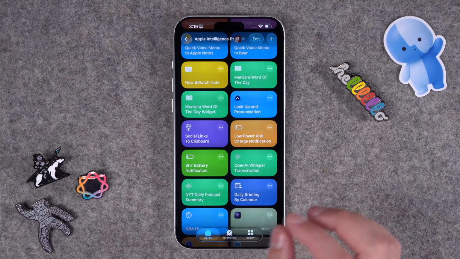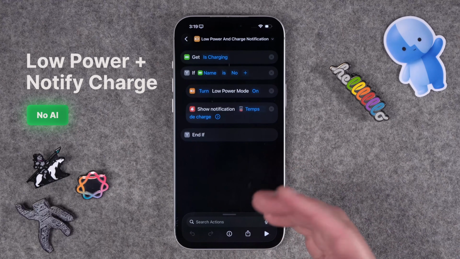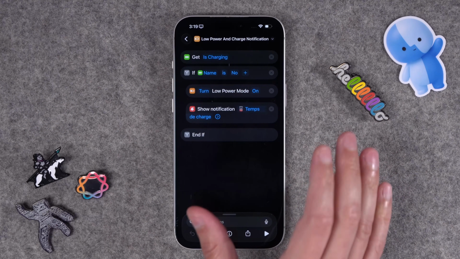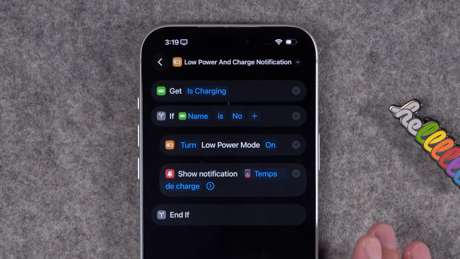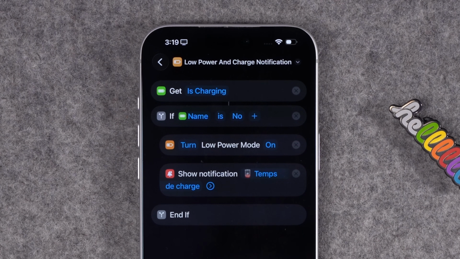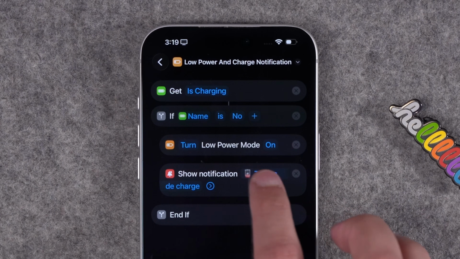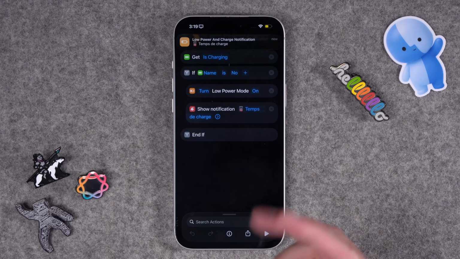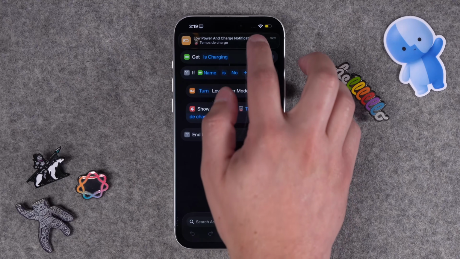Next, I've created automations that will set low power mode if your battery falls below a certain percentage. Well, someone wanted a little more customization. And so what this does is set it up as an automation. If your phone falls below 20%, it will get whether or not your phone is charging. If it is not charging and your phone falls below that battery percentage, it'll turn low power mode on and show you a notification. So right now, my phone is not charging, and if I run this, it's going to turn low power mode on and send me a notification.